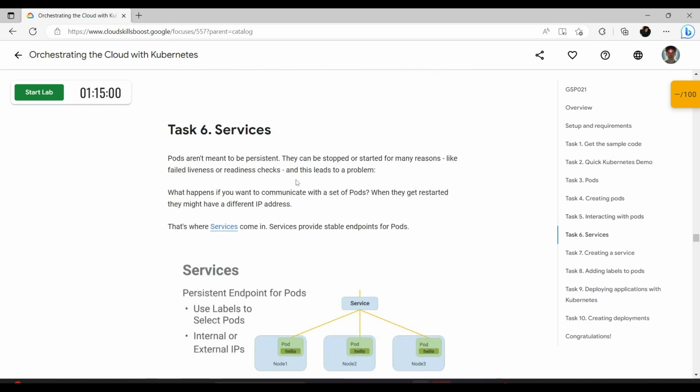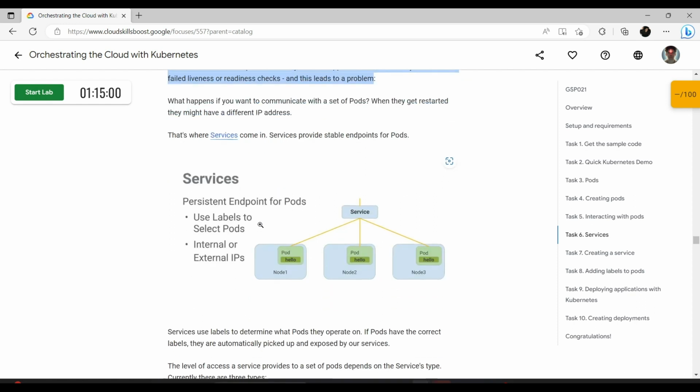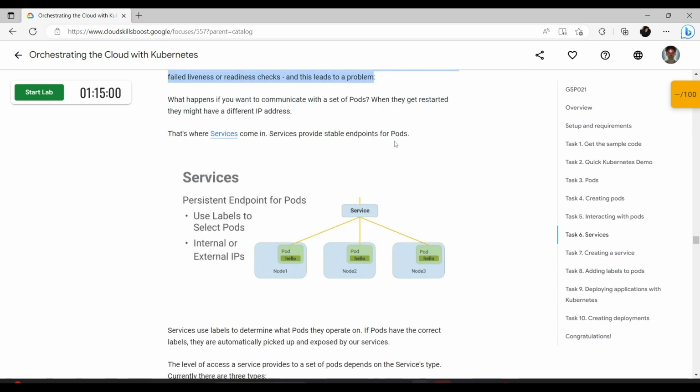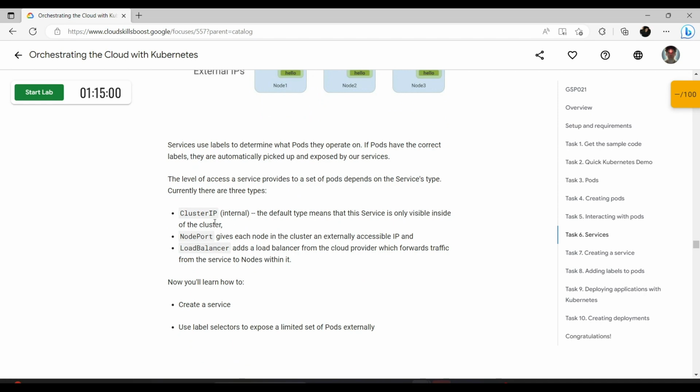Now for task 6 we've got services. This is a key point. Pods aren't meant to be persistent. They can be stopped or started for many reasons, like failed liveness or readiness checks, and this leads to a problem. What happens if you want to communicate with a set of pods? When they get restarted, they might have different IP addresses. That's where services come in. Services provide stable endpoints for pods. And here we can see it. We will use labels to select pods, with internal or external IPs.